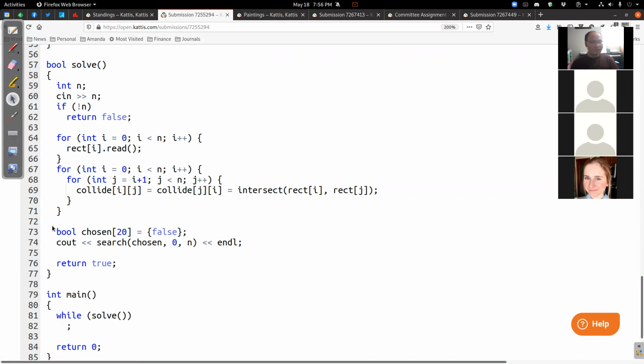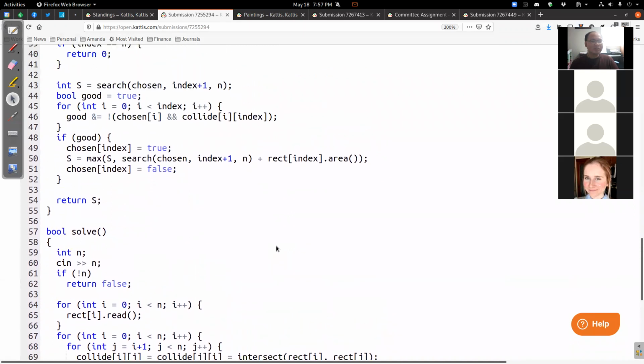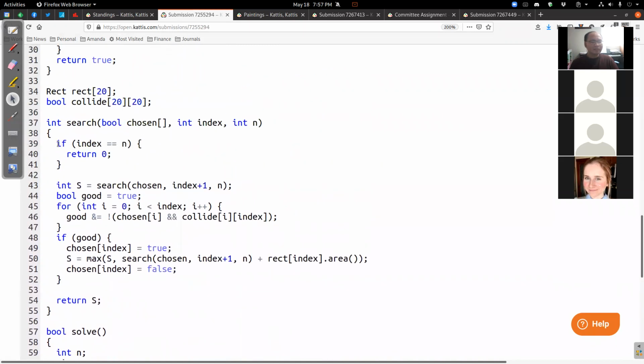And then this is basically what I told you. I have a Boolean array that tells me which elements are in my subset, and then I search. So what does my search look like? If I run out of things to choose, area is 0. Otherwise, I just call things recursively without setting the chosen index to be true. So basically, I'm saying don't choose this current element.